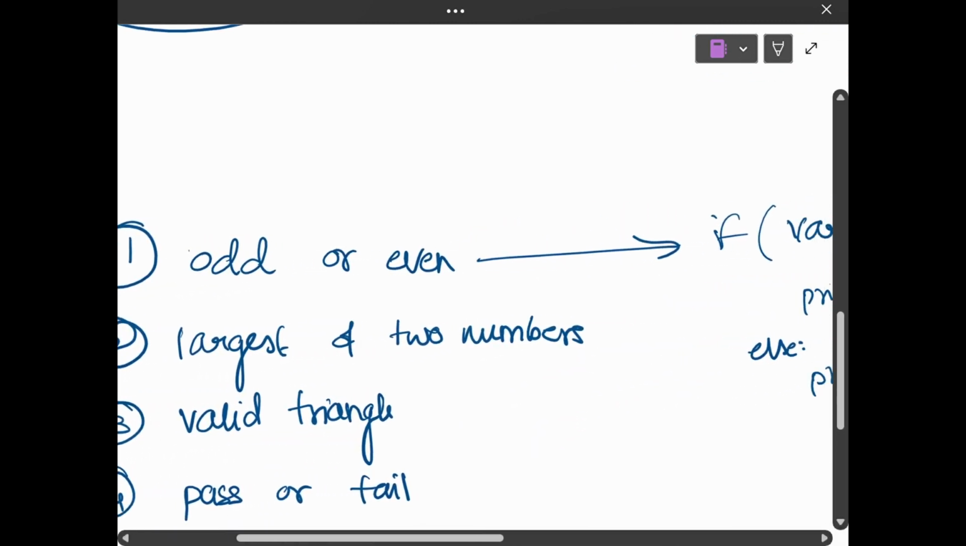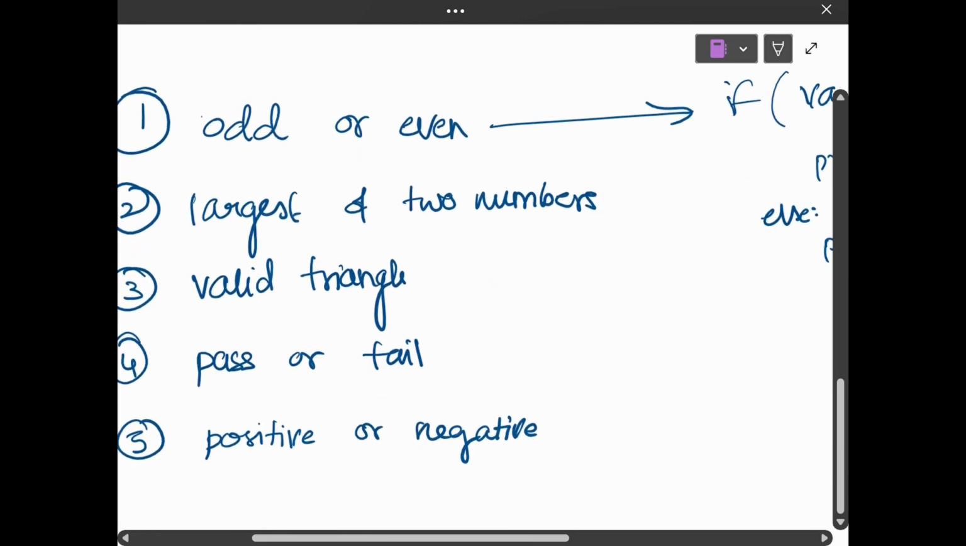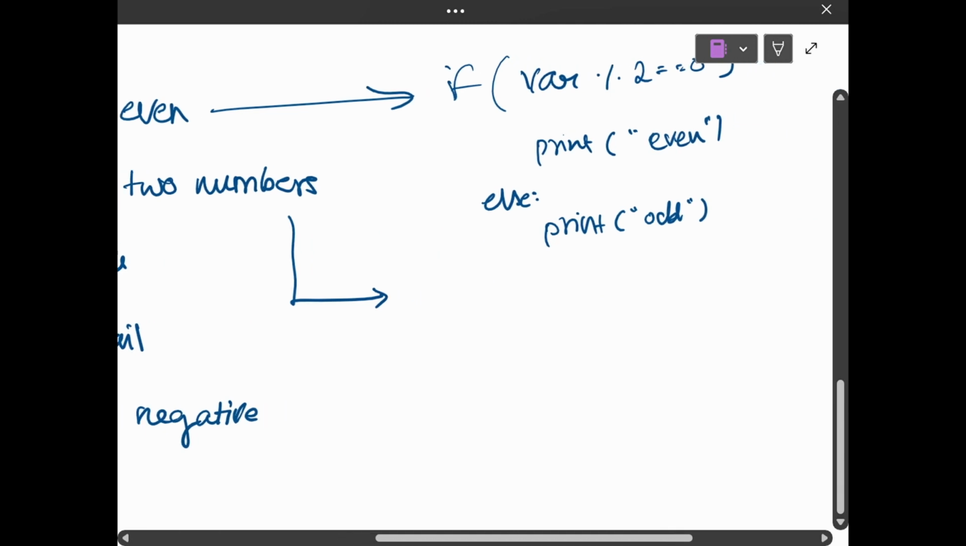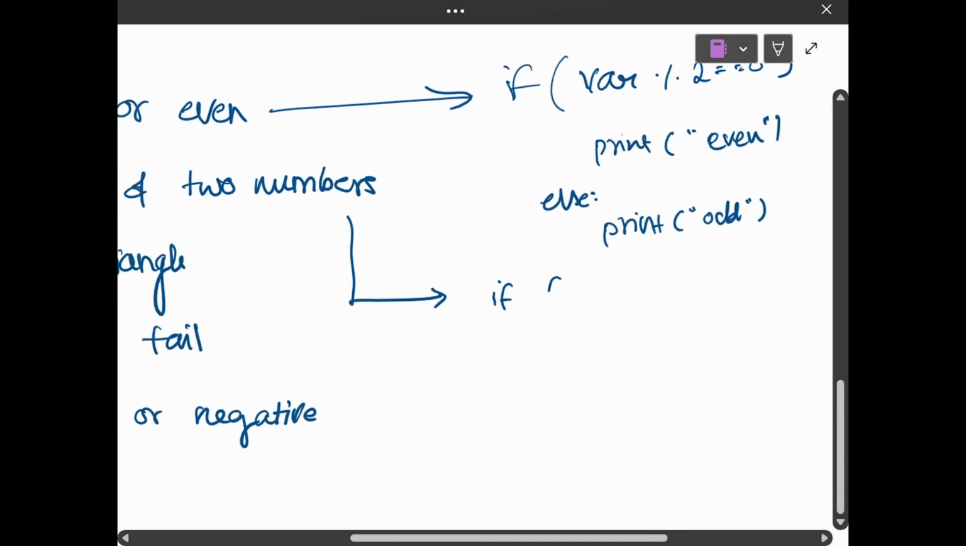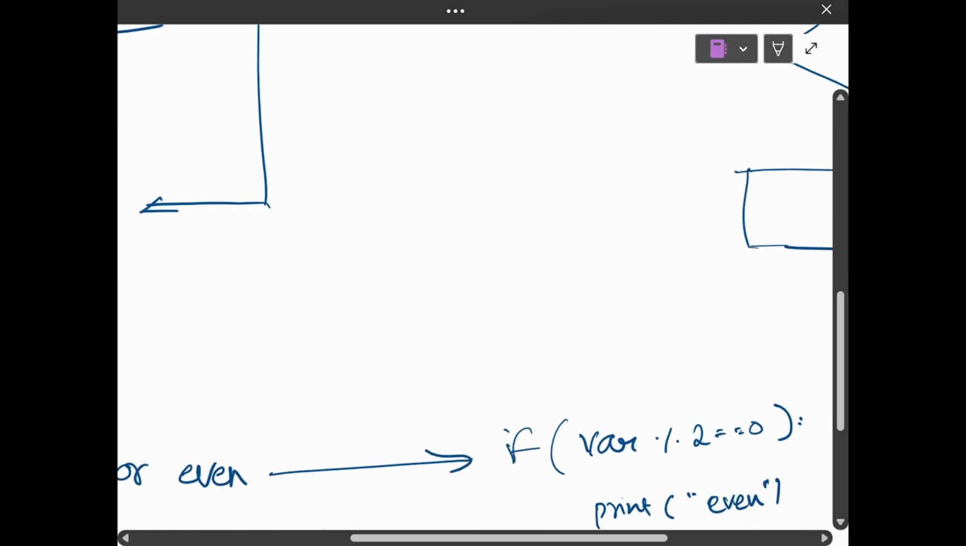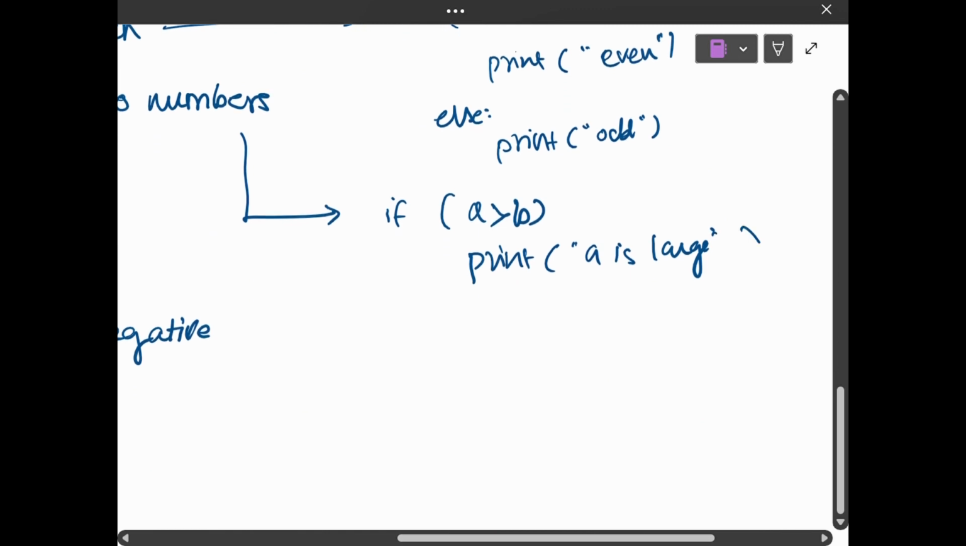And moving on to the largest of two numbers, as we saw in the flowchart, our if statement is going to take a greater than b, and if this condition is satisfied, we are going to print a is large, say. And if the condition fails, in the else part, we'll have the same print statement but with b.